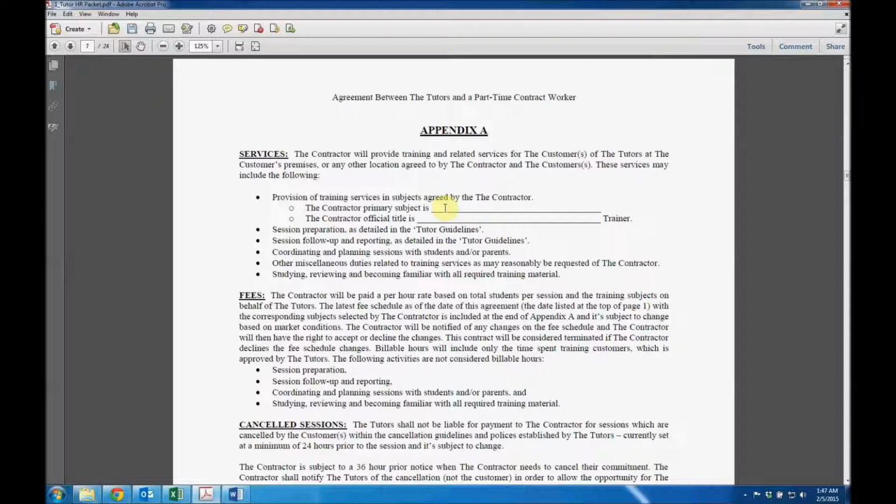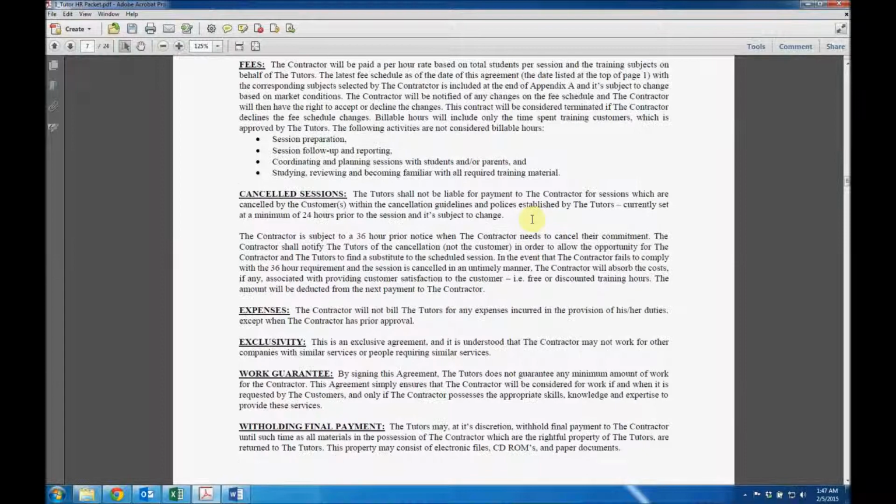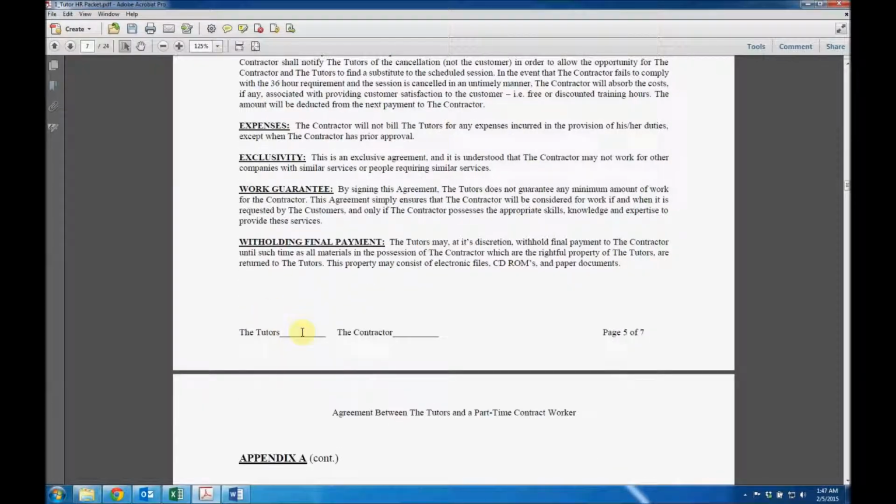An example is a college undergraduate student that is tutoring other students and is majoring in accounting. That's what you put here, accounting. And their official title becomes accounting trainer. It could be finance trainer or whatever main subject they have. If you continue scrolling down, we'll have more initials.